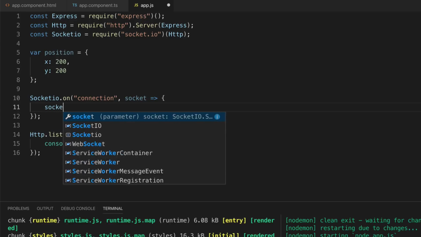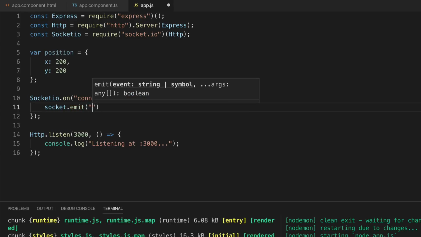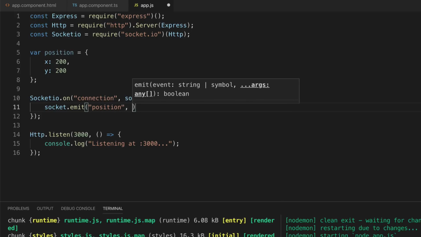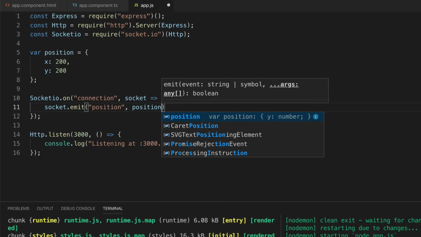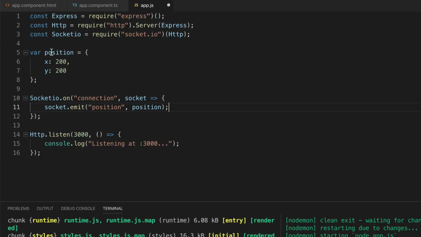So I'm going to say socket.emit, and I'm going to send a new event. I'm going to call it whatever I want as long as it's not a reserved event. I'm going to call it position, and I'm going to say position, so position being what we have on line 5. So that's what we're going to send to the user after they've connected.